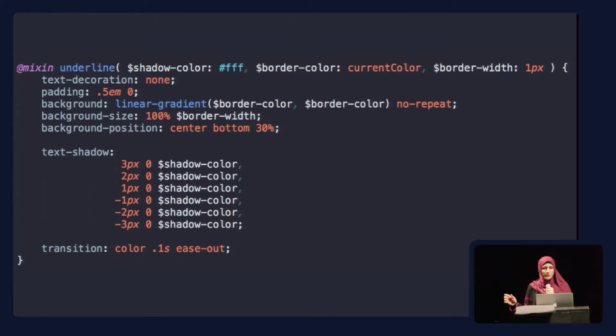I don't usually use Sass for more than nesting and variables, so it felt like I did some genius thing by adding those values in those parentheses. Okay, so you will be able to specify the shadow color, the border color, and the border width that you want, and then all you have to do is call that mixin wherever you want to apply that underline.